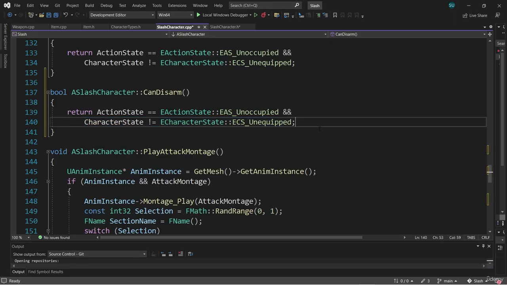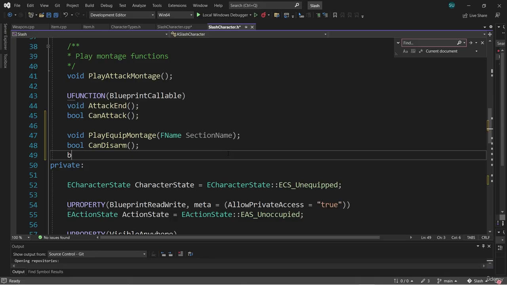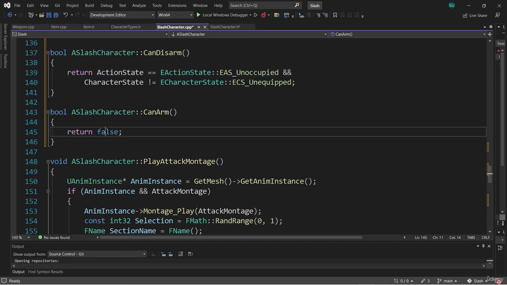So we need to know if we should be able to get that weapon back out, which means we need a function called canArm. So let's make that function. It'll be just under canDisarm, and it'll return bool. So we'll make this canArm, and we'll go ahead and define this, and it'll be just under canDisarm. And this function should check to see if our action state is unoccupied. So that's definitely one of the conditions.